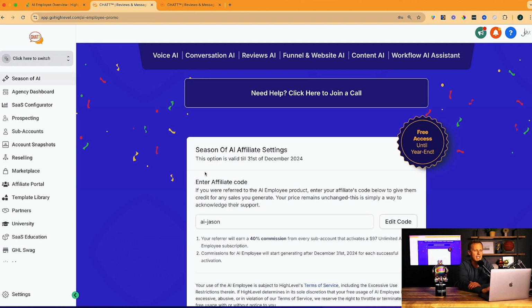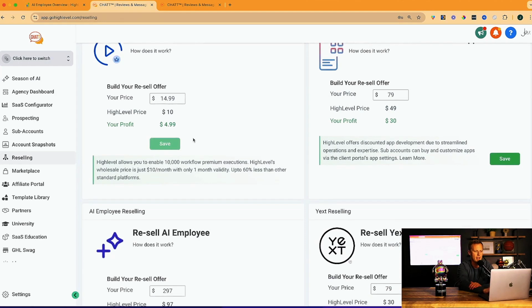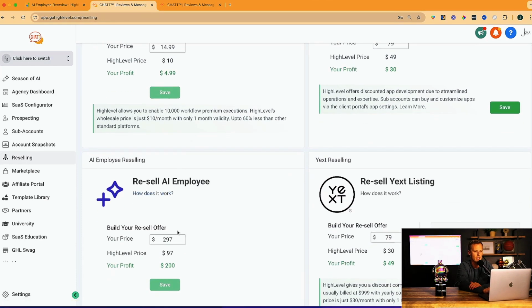So once we've gone through and activated this, what you'll want to do is come over here to reselling, and just like all the other features that you can resell, you just come down here to resell the AI employee, and you can set whatever price point you want. Honestly, to me, the AI employee is a no-brainer at the $297 per month mark. And the HighLevel price, obviously, like you see right here, is $97. So you would make the difference of $200, right?